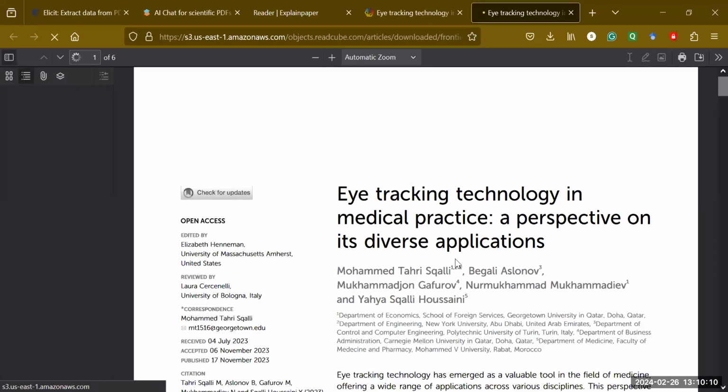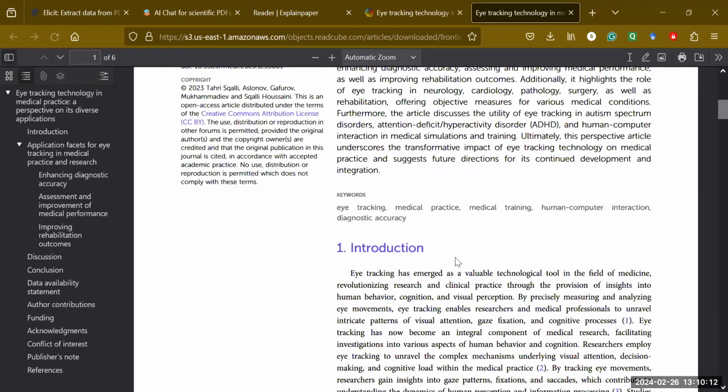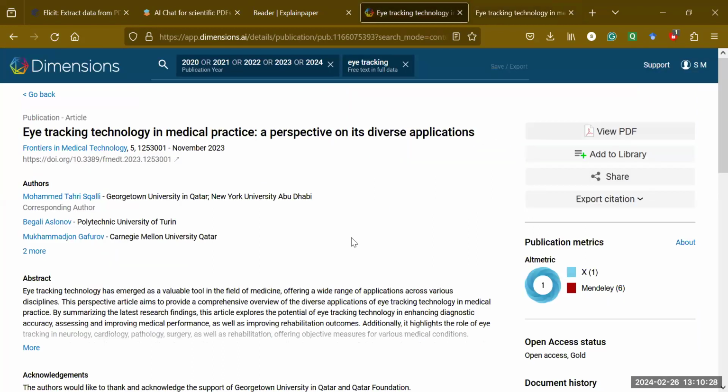So here is the paper. You do not require to go to some search engine, paste the topic over there and download the paper. That is the easiest. That task has been eased in this app, that is dimensions.ai.